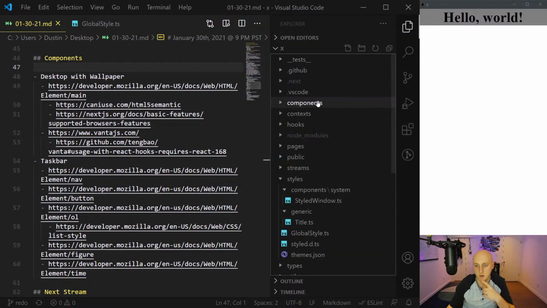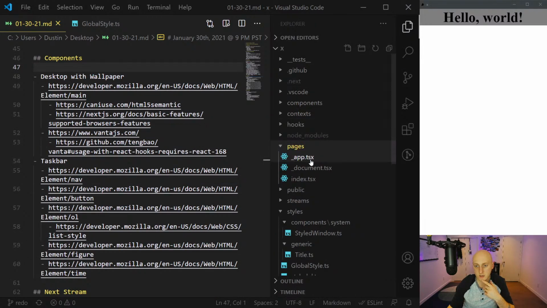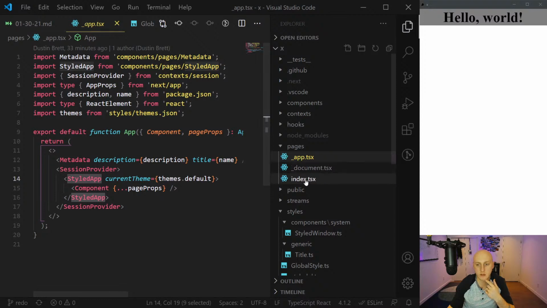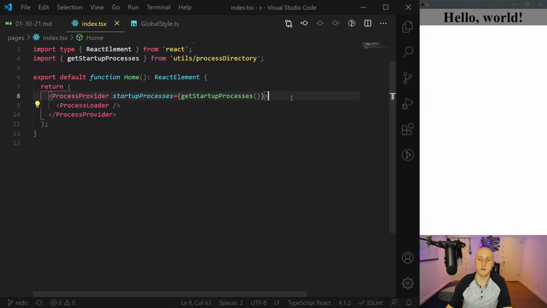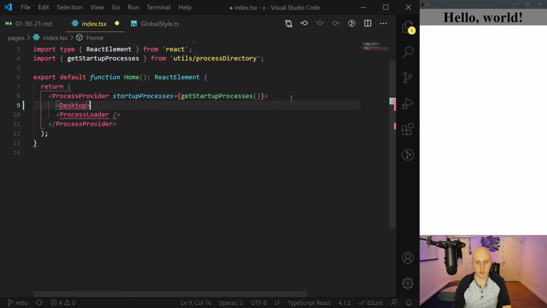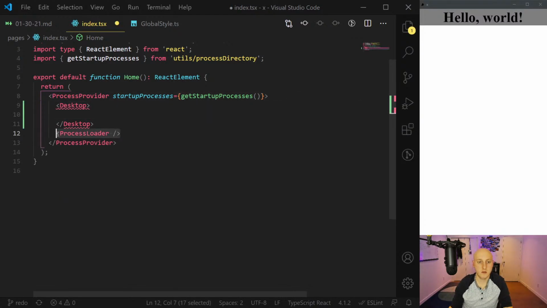So let's take a step back and see where that's going to slot in. It wouldn't be at the app level. It'd be at the index level, I believe. It could probably be here within the process loader, I guess, right? Why not? We say the desktop is where the process loader dumps everything, be it a taskbar, be it the desktop icons, be it the windows. I think I like that, yeah. And I think it's probably not too silly to think of it that way.